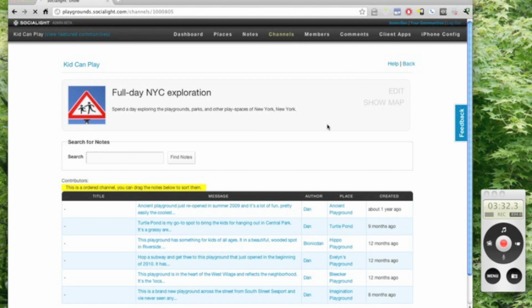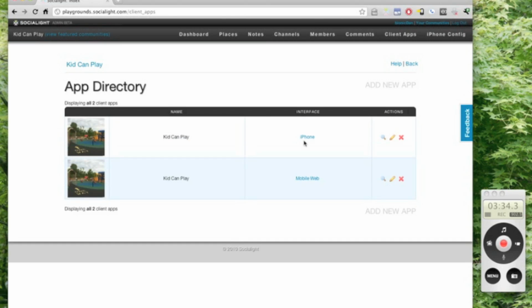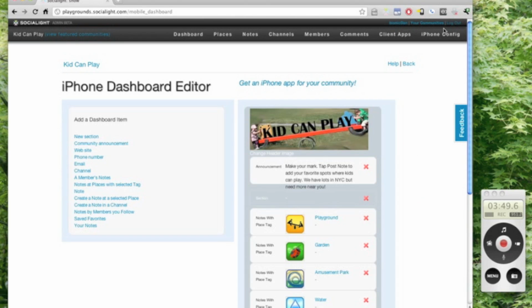Client applications shows a list of the apps that are associated with this community. For Kid Can Play, we have an iPhone app and a mobile web app. You could also imagine that there could be an Android app, BlackBerry, or really anything that your heart desires. And the iPhone config screen lets you configure mobile applications and design them, including iPhone apps.